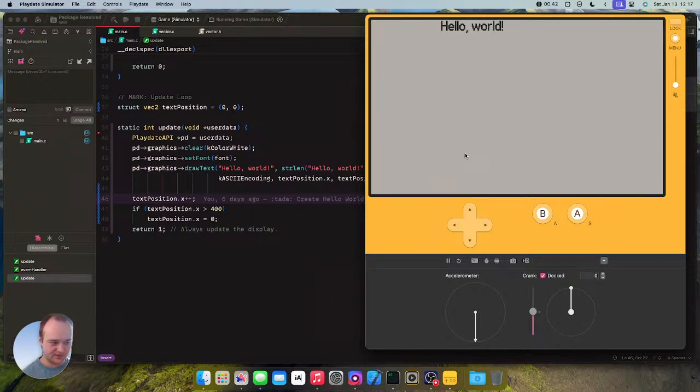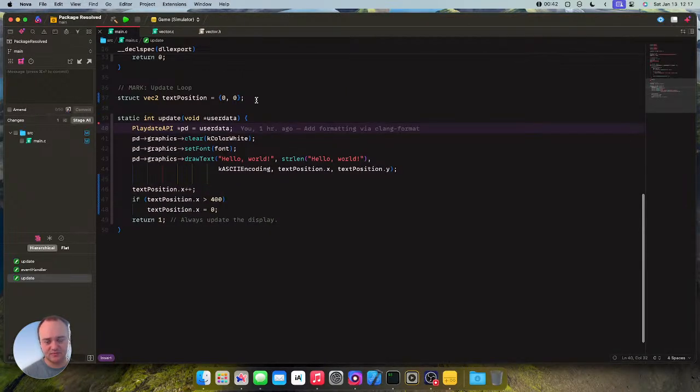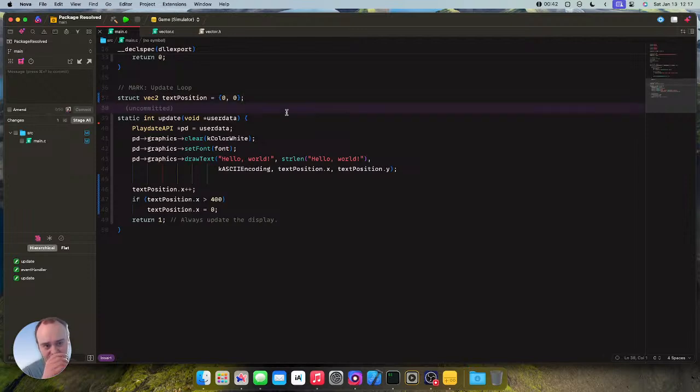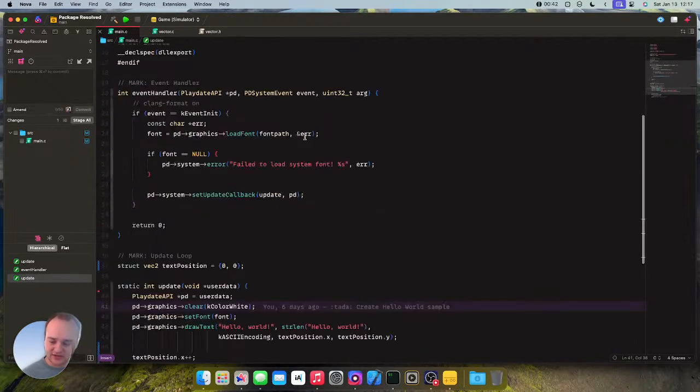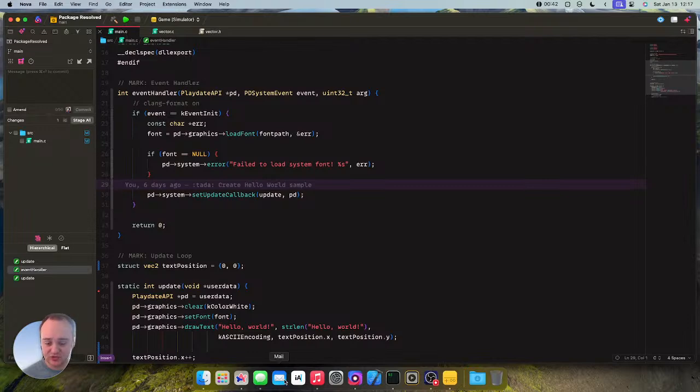Oh, brother. Okay, so that's a good sign. That's a good sign there. Though it is kind of going off the screen a little bit, but this is at least a good sign, because then we can manipulate this text position to do what it is that we need. So I guess in that case, let's consult the manual.